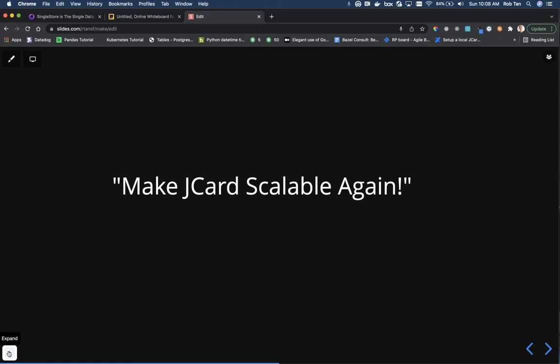As many of you know, JCard runs on top of MySQL, and MySQL was not built for massive scale. Hence, we all know too well the pain points we face today with MySQL. So for Hack Week, we decided to try running JCard on an alternative database called Single Store.